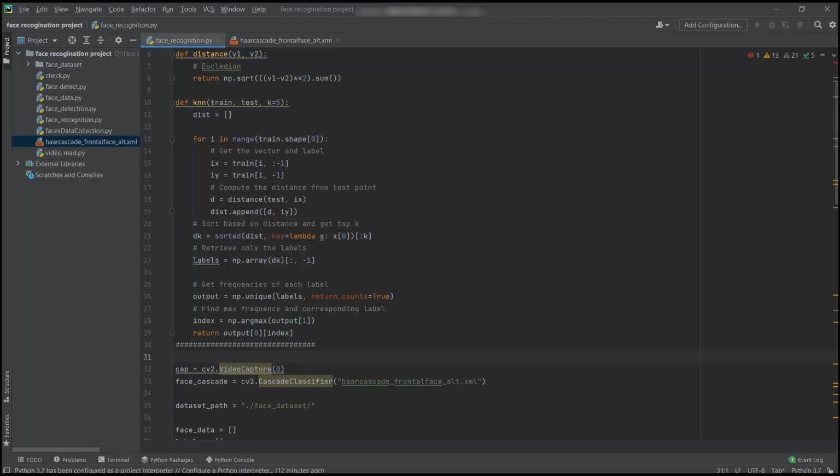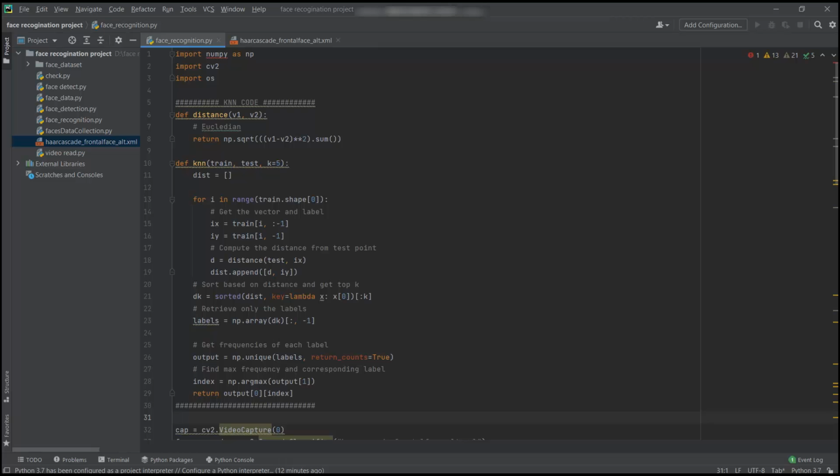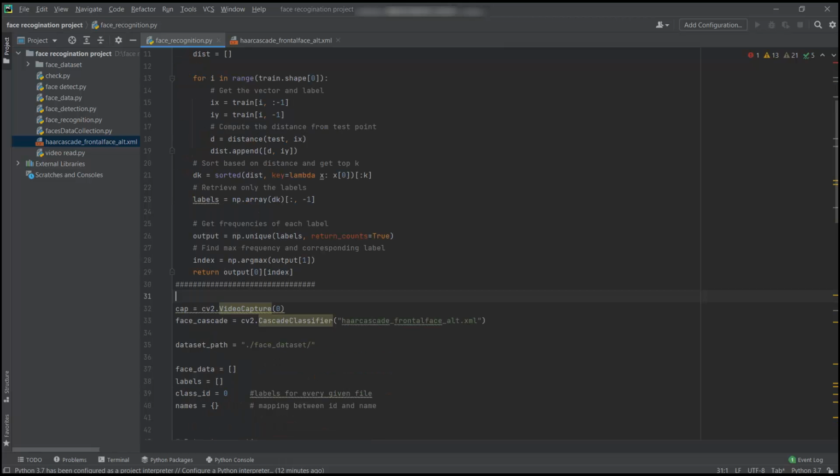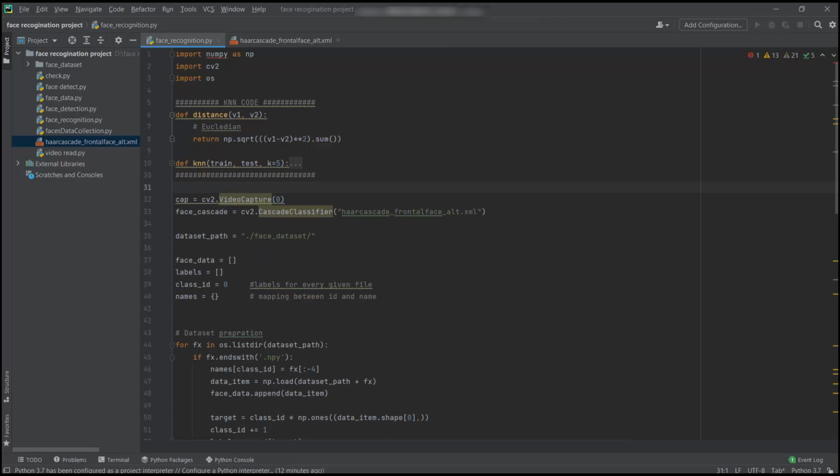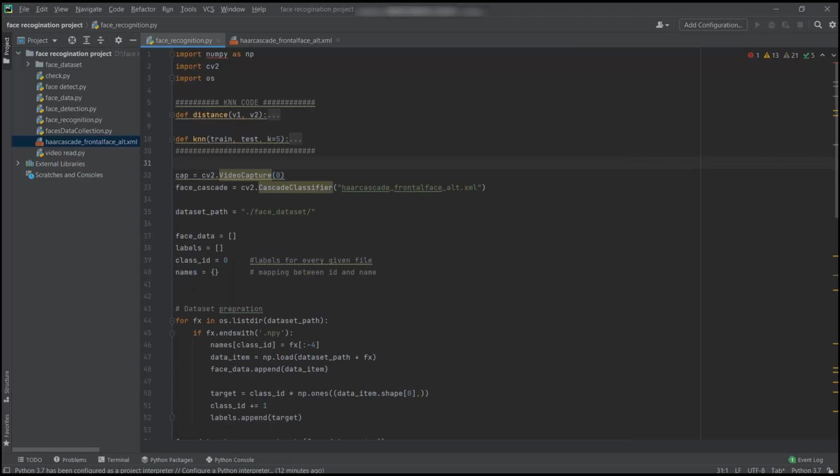As of now, let me just hide the KNN code. Okay, so I have just minimized my KNN code. Let us see what further things I've done in this part. Initially, before I recognize my face, the basic steps have to be done as we did in previous classes.